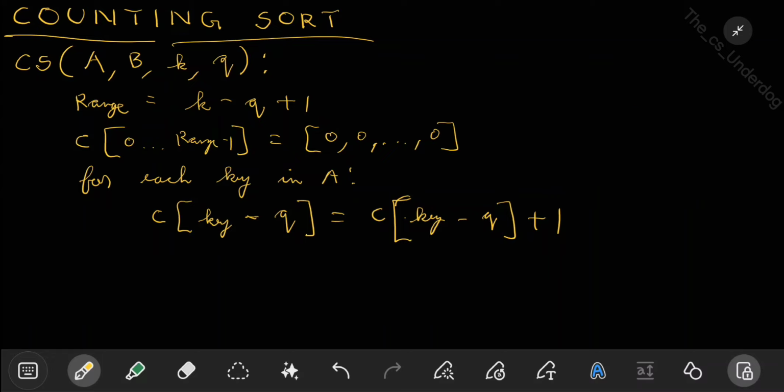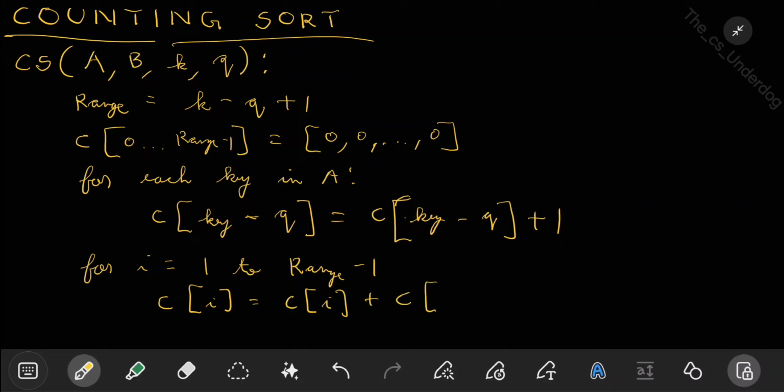Okay. The next step: you have already found the count array, and now the next thing is finding the cumulative count array. How will you make this count array cumulative? You will do for I equal to 1 to range minus 1, whatever your range is. You take count of I equals count of I plus count of I minus 1. So you take the count as the addition of this plus the count of the previous element. This is how you find the cumulative sum.